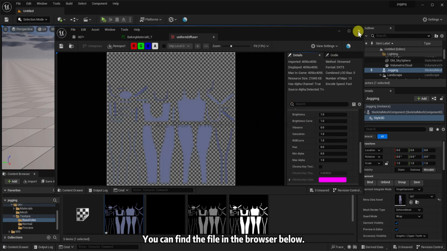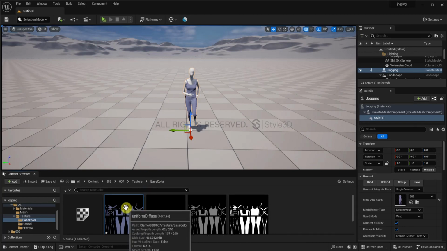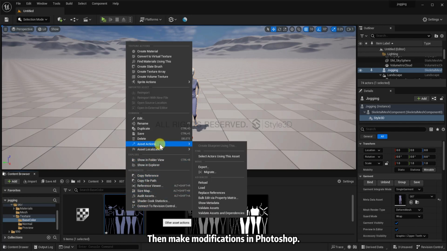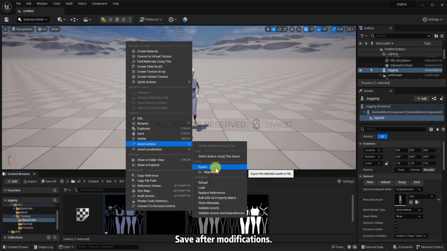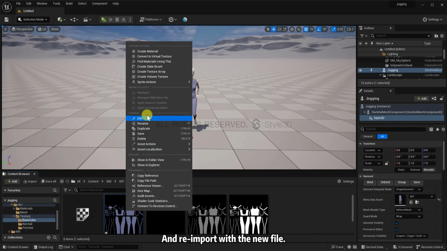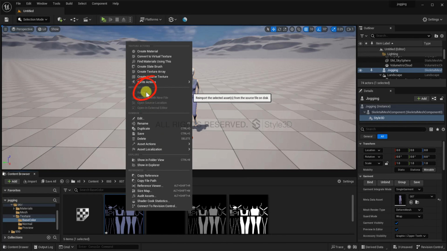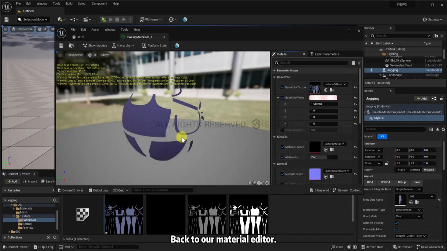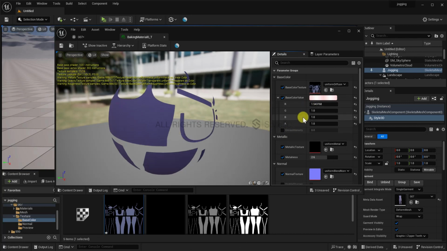You can find the file in the browser below. Right-click and select Export in Asset Operations. Then make modifications in Photoshop. Save after modifications, and re-import with the new file. Back to our material editor. Externally, there are also options to directly adjust hue, saturation, and brightness. Users can enable it by checking directly.